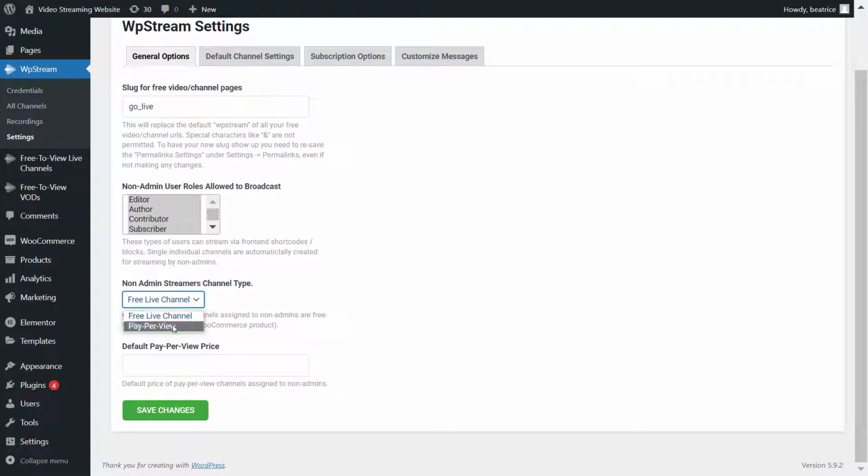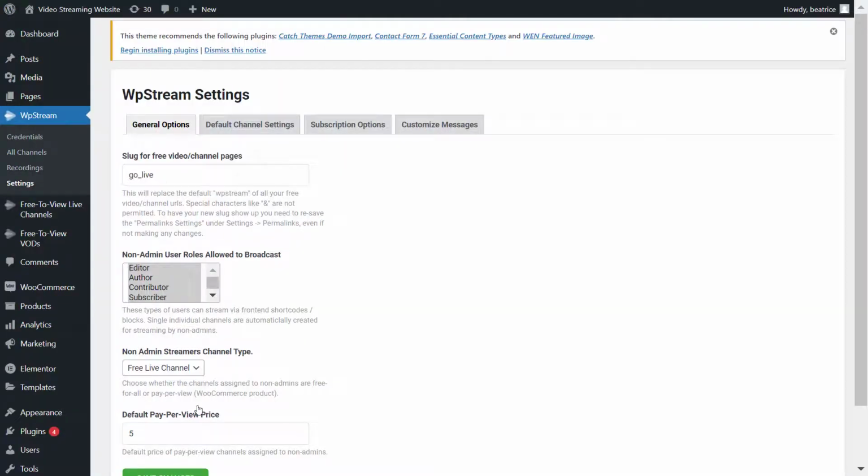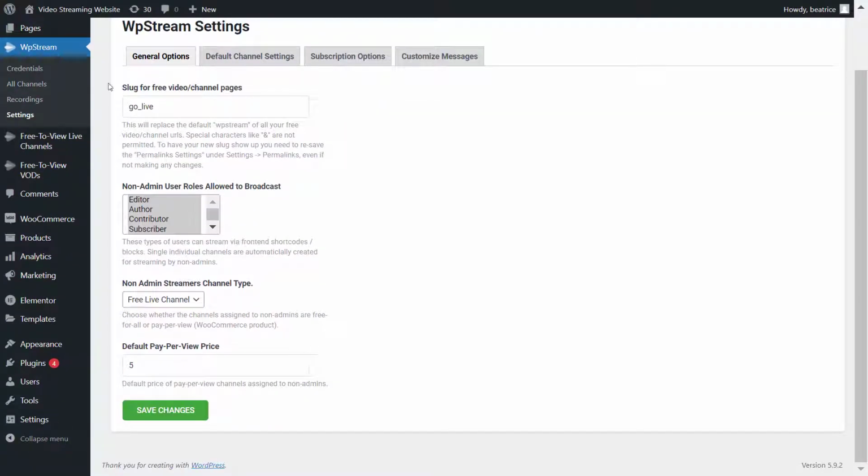You can also choose whether you want a free live channel or pay-per-view channel. So each user can have either a free or a pay-per-view channel, and you can also set a default pay-per-view price. Once you've done all this, you will have to save changes.